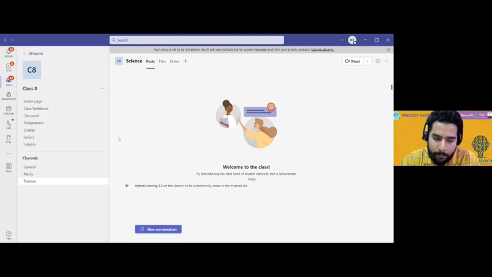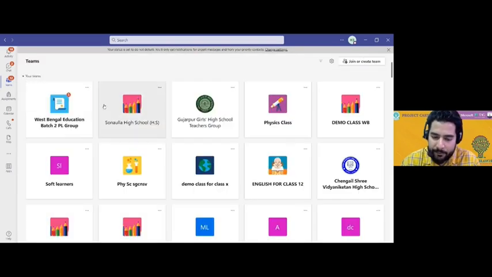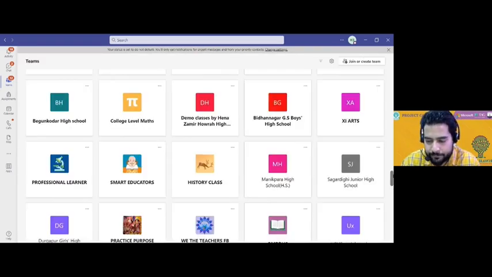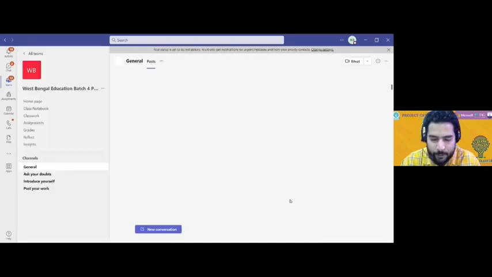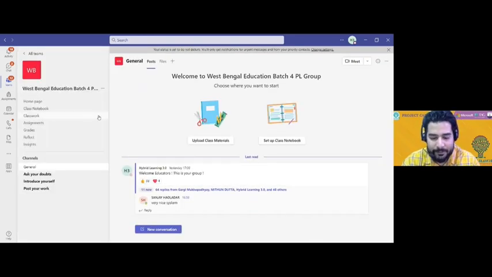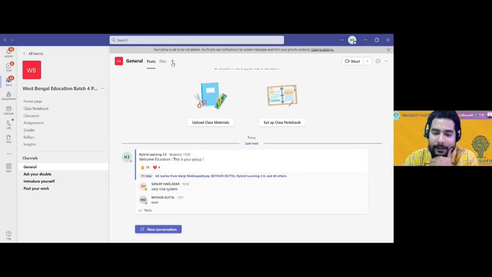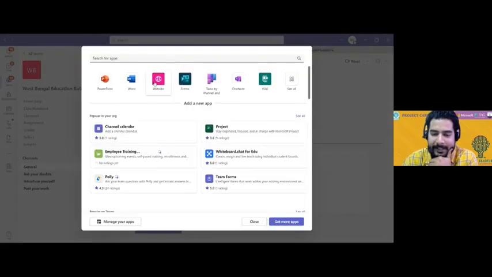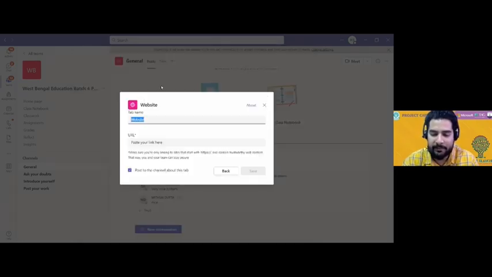And one important feature which I wanted to show you in this kind of class is like this. There are so many groups created. Now in this team, if I'm a teacher, I have the option of adding the plus icon, right? So I can click on this add tab option, and I can add any PowerPoint presentation, websites, and all those things. For example, I'm just trying to add something here called takeaway material.